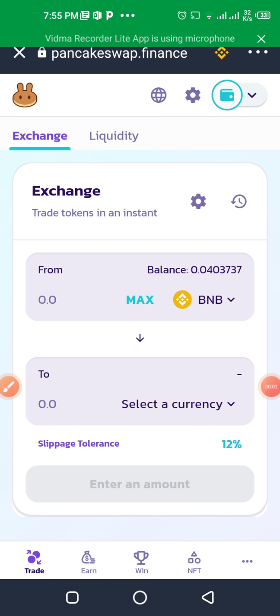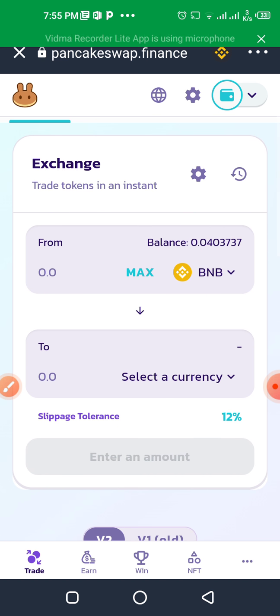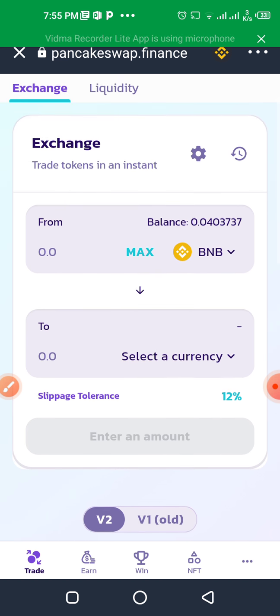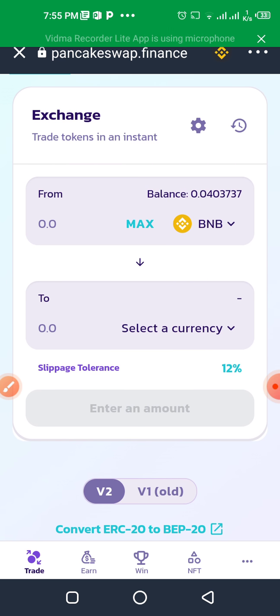I'll show you how to solve some of the problems you encounter when you're trying to buy a coin from PancakeSwap, something like "transaction cannot be estimated," or "transaction fee cannot be estimated, this transaction is likely to fail," or something of that nature. Now, there's a coin I want to buy, a shitcoin that I want to buy here.